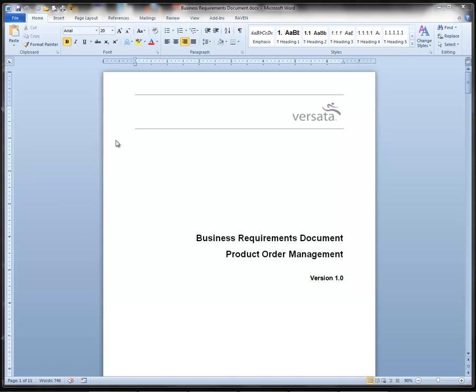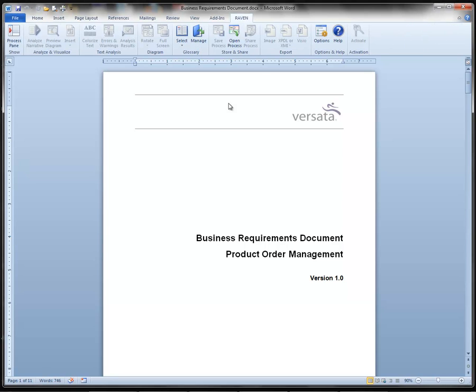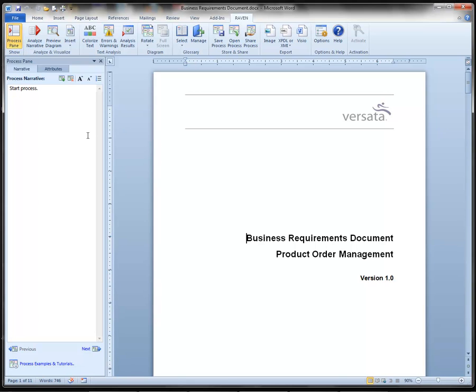Today I'll be using Microsoft Word 2010 to show you some of the key capabilities of Raven for Office, though these same capabilities are available in Excel and PowerPoint as well. Here you see I've opened a business requirements document and clicked on the Raven tab to see all the functions available to the user. On the left-hand side is the Process pane button, which you use to open a special area for authoring your business processes or use cases.